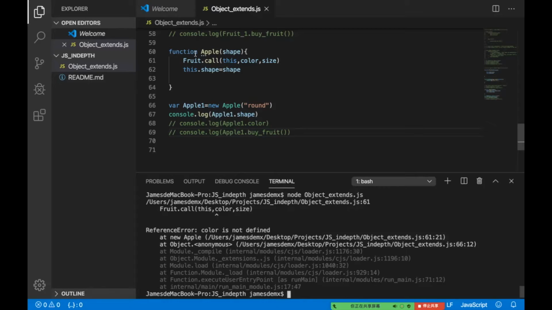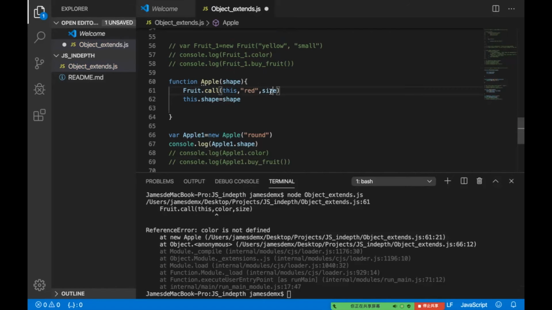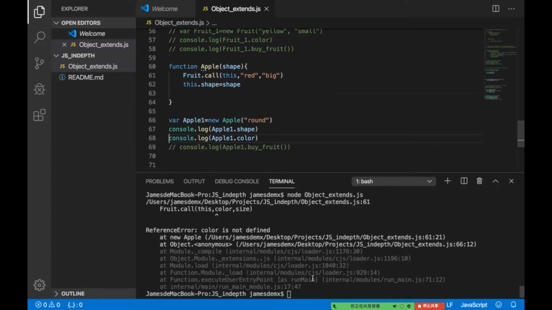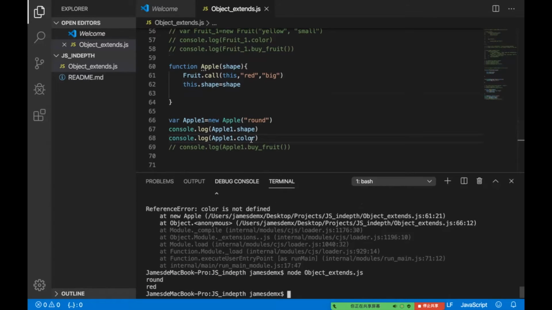This error actually here, what we pass is the exact parameters rather than the color size. So we should pass something like size. We should pass something like... then let's say... actually it works well. Round red is something we pass here.